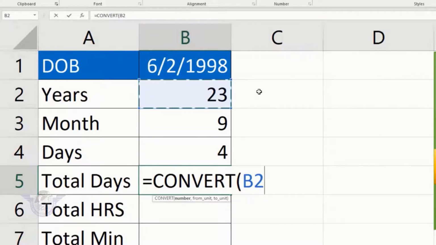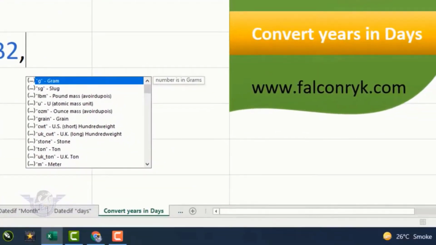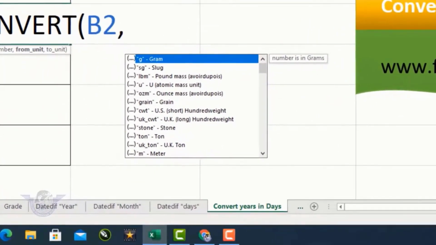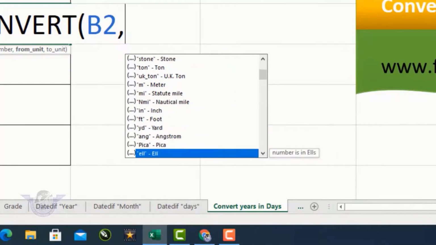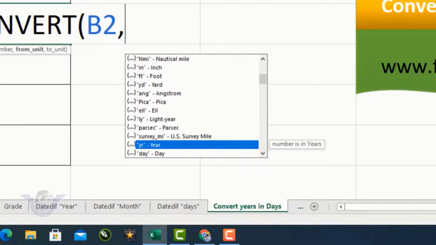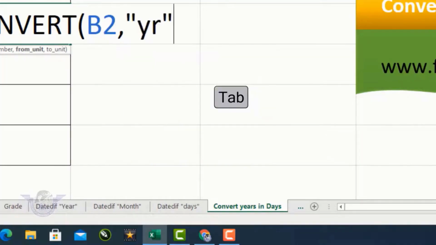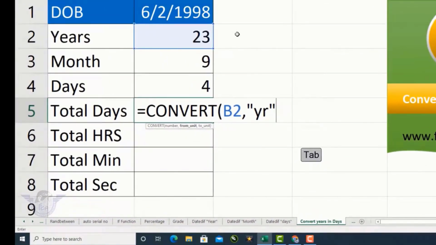Then, as soon as you type a comma, a list will open up in front of you. What is B2? First, we have to tell the computer what we want to convert. B2 is years. So while pressing down, scroll down and select years from the list. See, here it is. Now that you've selected it, it's also highlighted. You need to add this to your cell. How do you add it? Use the tab key on your keyboard, or you can also write it out manually as it appears on the screen. Then type a comma.